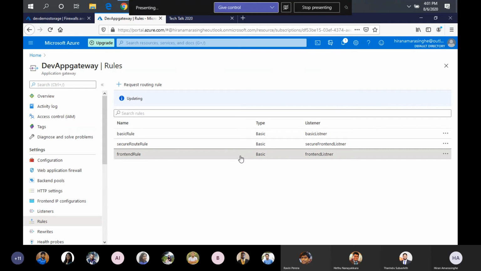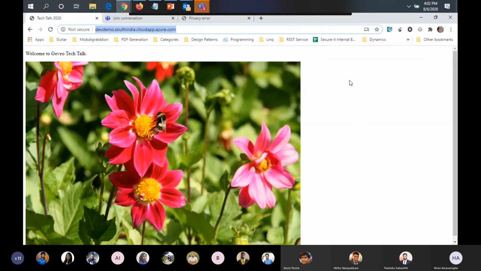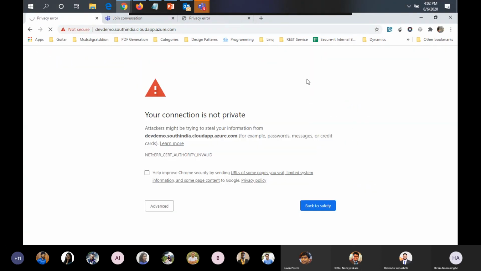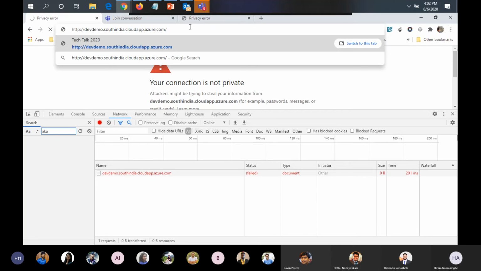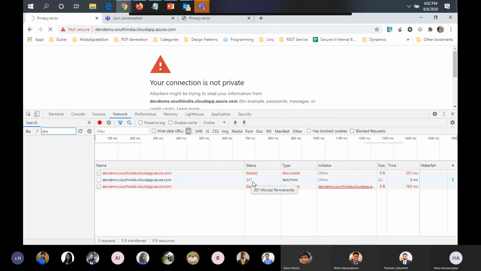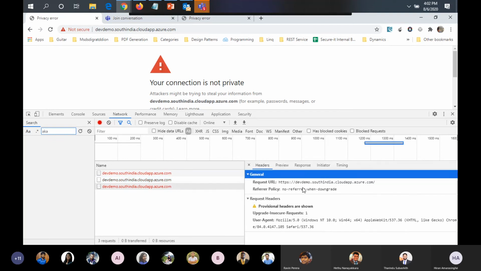Otherwise, what they had to do was transfer these requests to a backend pool, and from the backend pool redirect the user back to HTTPS. So it's pretty smart that the application gateway layer handles the redirection. Okay, let's see how it works. Now let me try that. Let me inspect this. Now you can see 301. HTTP 301 means it's a redirect from HTTP, and the next call is HTTPS.